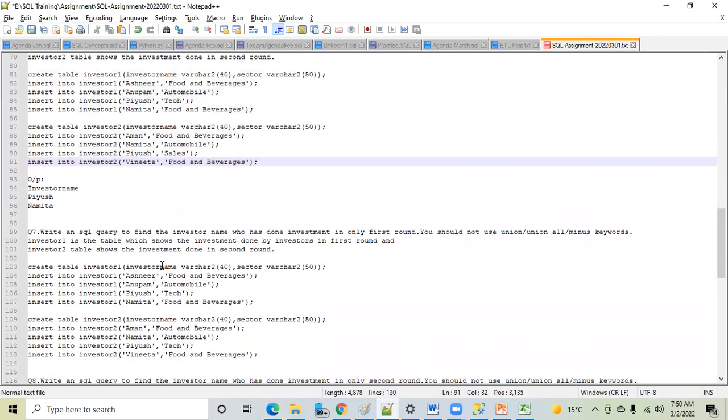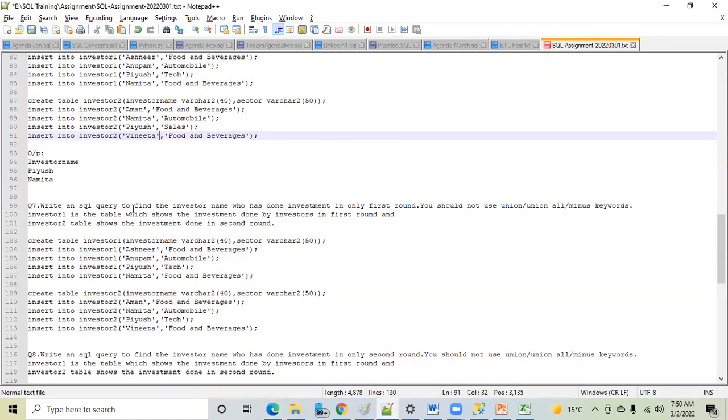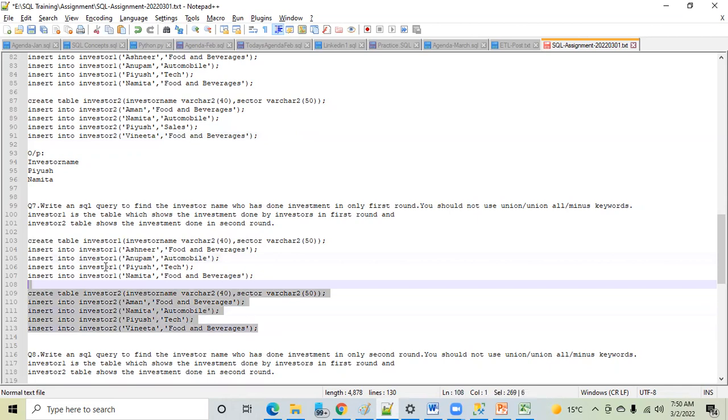Seventh question: write an SQL query to find investor names who have an investment in only the first round. You should not use union and all those things. Investor one is a table which shows investment done by investors in the first round, and investor two table shows investment done in the second round. Now what is the question? Who will explain this?